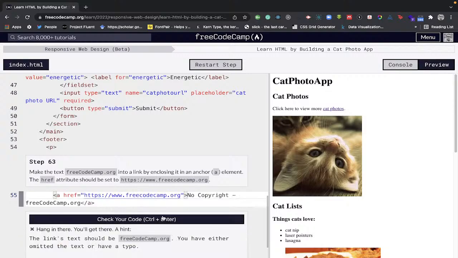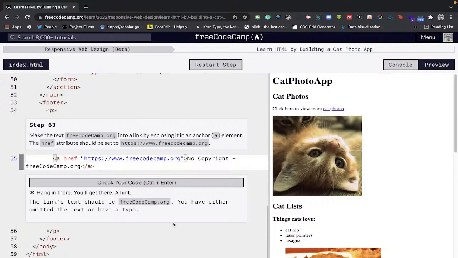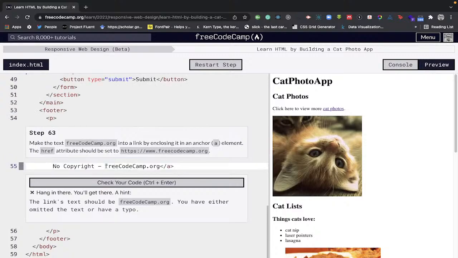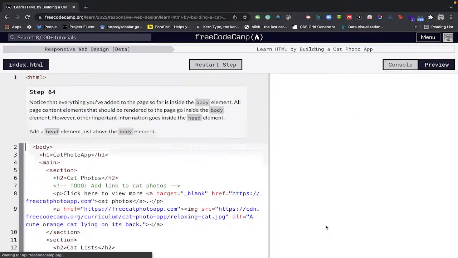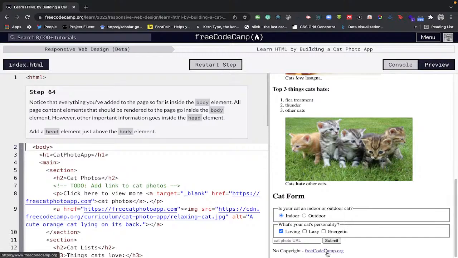Then we want to check our code. Is it okay? We should wait. We did something wrong. The link's text should be freecodecamp.org. You have either omitted the text or have a typo. Okay, make the text freecodecamp.org. Sorry guys, this is my error. So we want to make freecodecamp.org itself clickable, not everything. Okay, my bad.